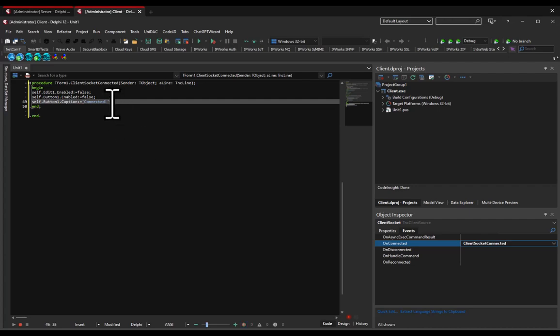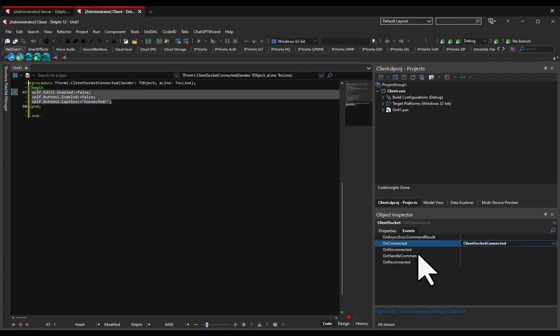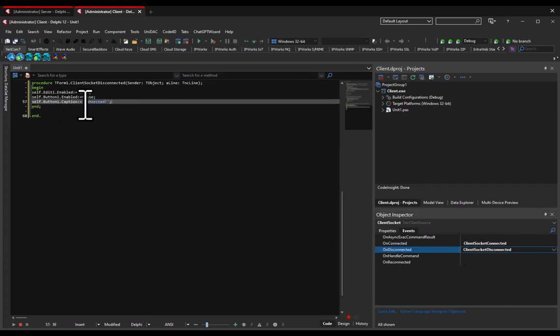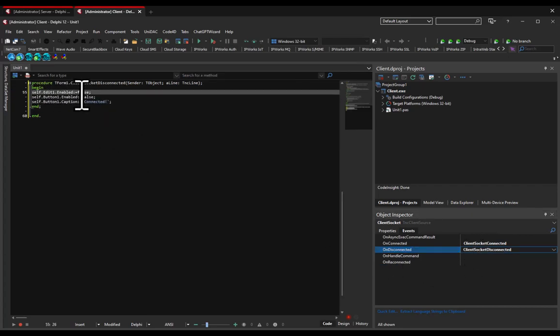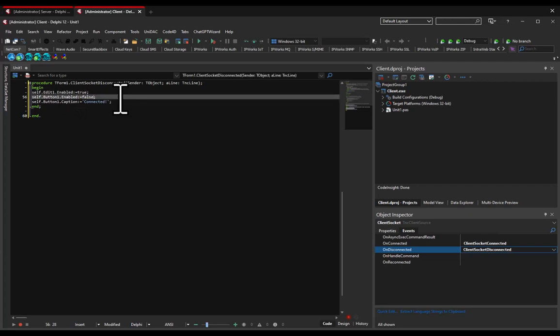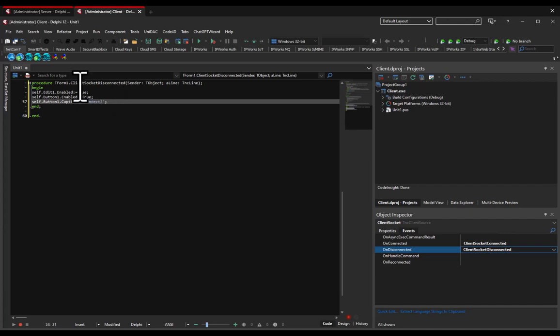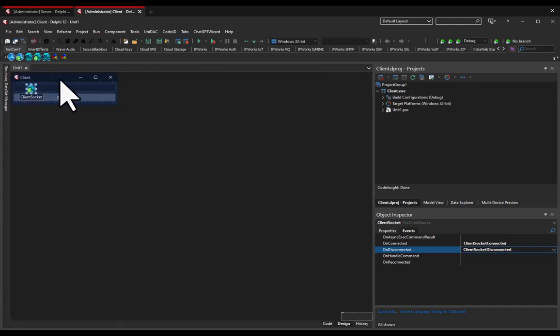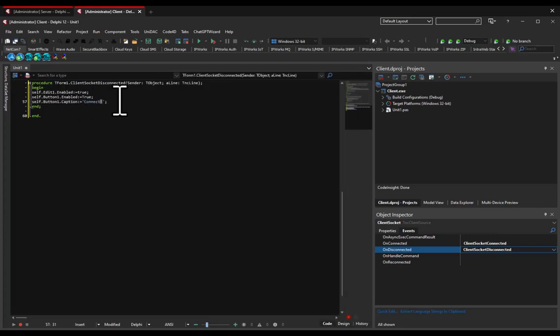So we're going to take all of these, and we're going to go to the disconnected event. If the socket gets disconnected from the client, or from the server, whatever, then we're going to reverse this process. We're going to re-enable all of our stuff, and then we're going to say connect, or whatever, on there, without the exclamation mark. There you have it. Okay, great.